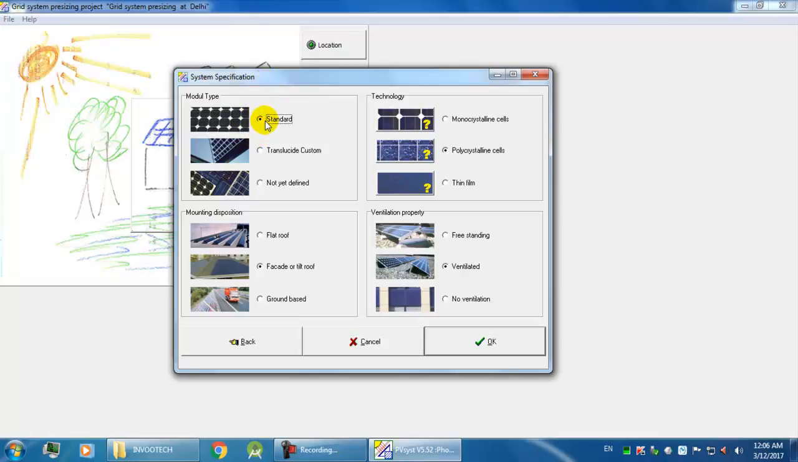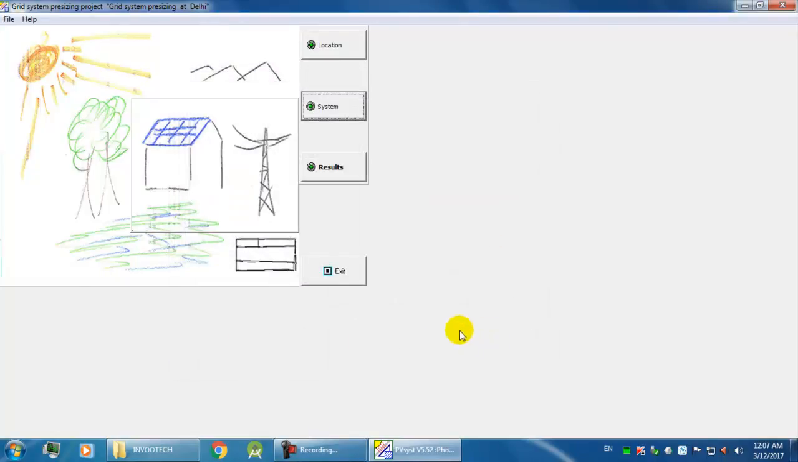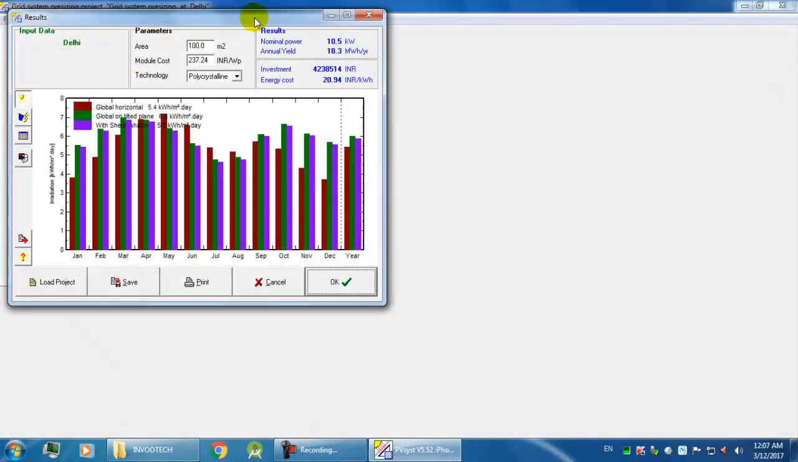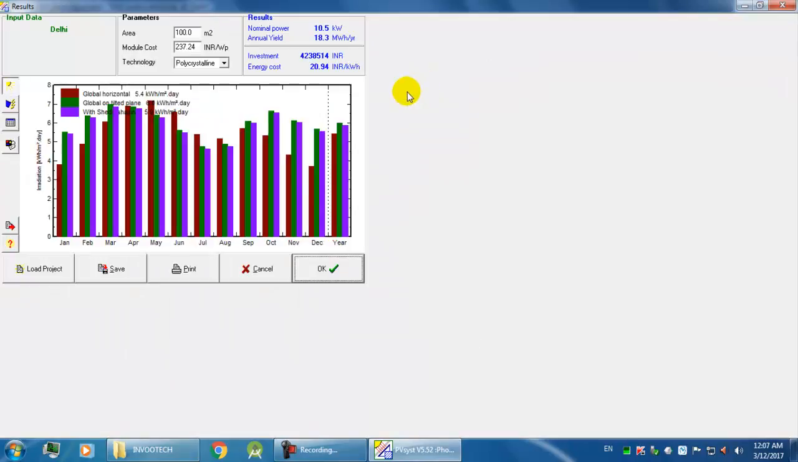I have selected a standard tilted roof, or you can say the flat roof. I have the flat roof. Now I am selecting the polycrystalline cell, and in this freestanding. Okay, press OK. Now result, click on the result button. Investment is 42,38,514 and the energy cost will be 20.98.